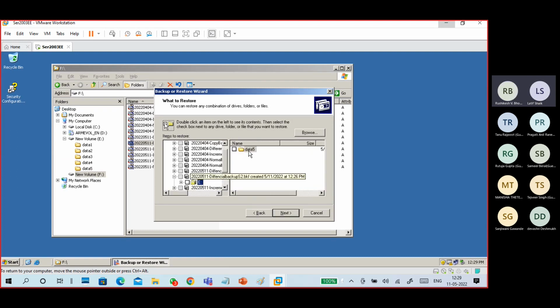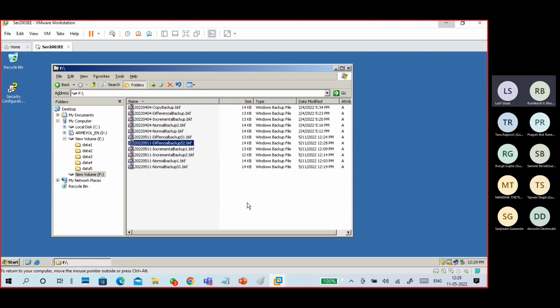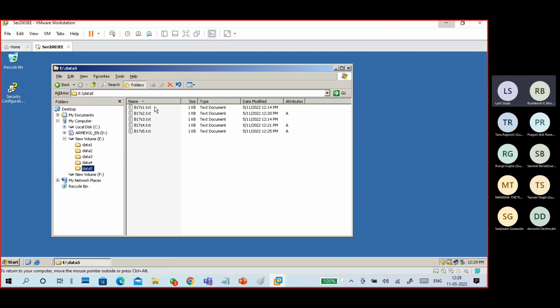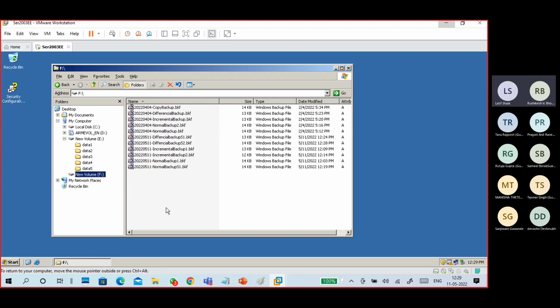We try. It is showing three files: S2, S4 and S5. The new file and old files are also backed up. Now I want to restore. Okay, I lost data. I lost my data. I want to restore it.